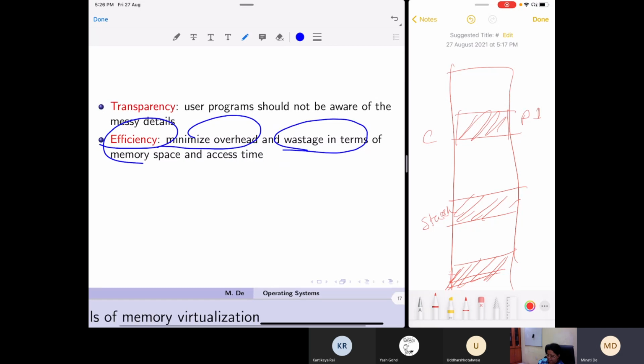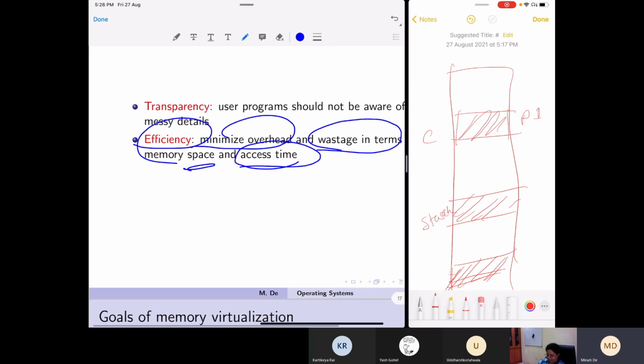You should minimize that wastage of memory. So when you want to design your operating system with the objective that you want to handle your memory efficiently, then you should also consider minimizing memory access time. Because whenever you want to execute something or load something, you need to access your memory, right? So these are all important goal parameters.